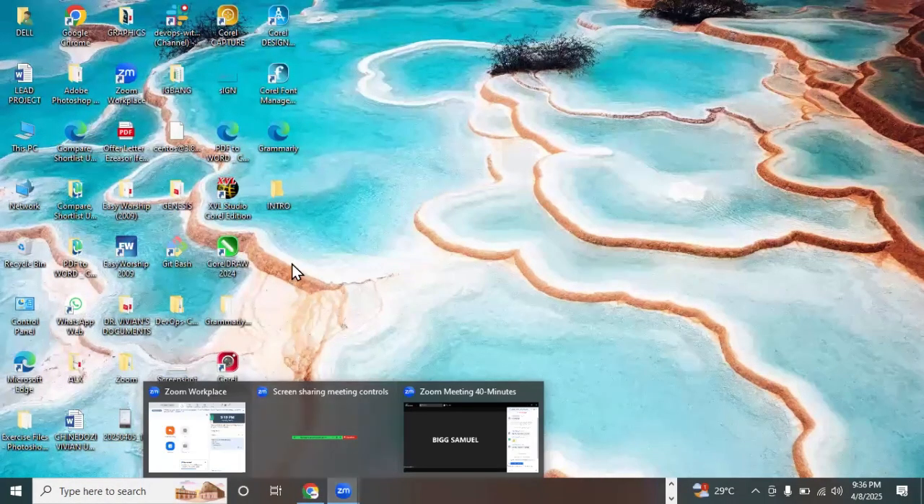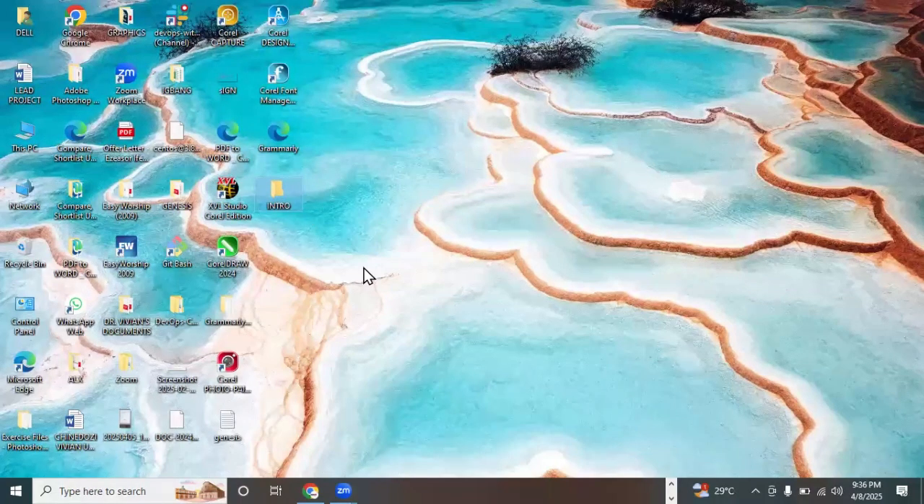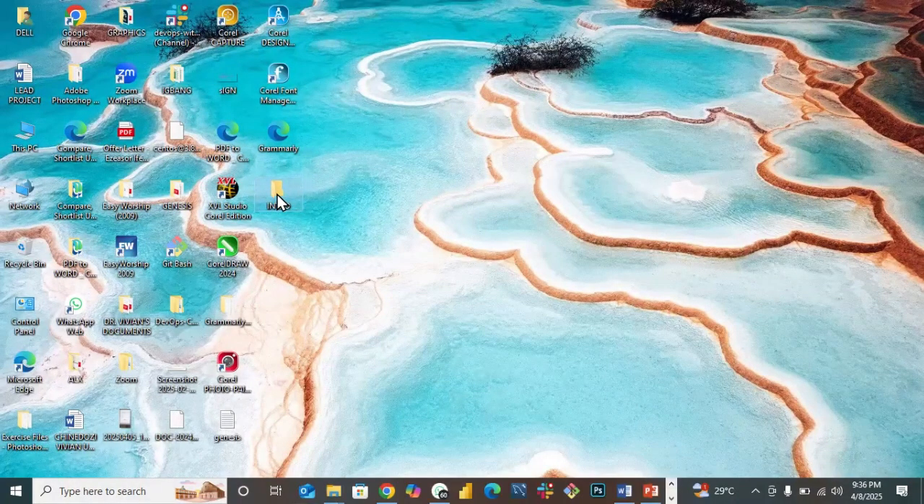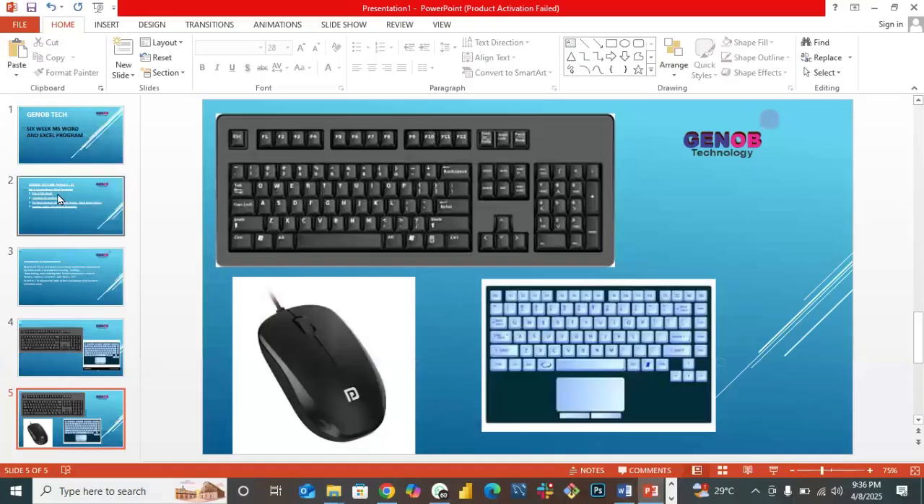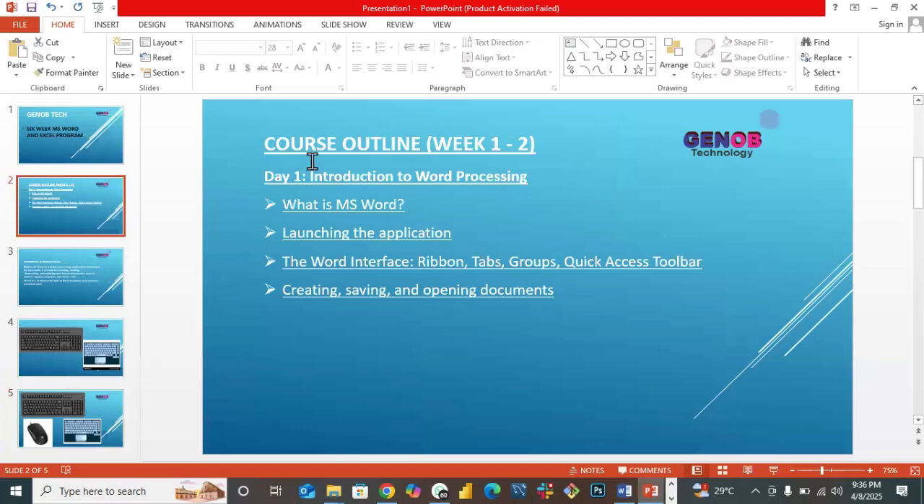Yes. Okay. So now, when we finish creating the file we want to create, we'll come and save it inside this folder or room called what? Intro. Let me return back to what? This slide. So I thought I will introduce you to word processing.